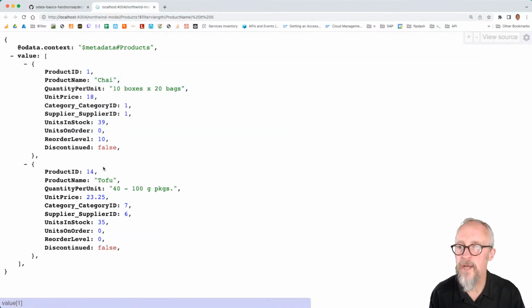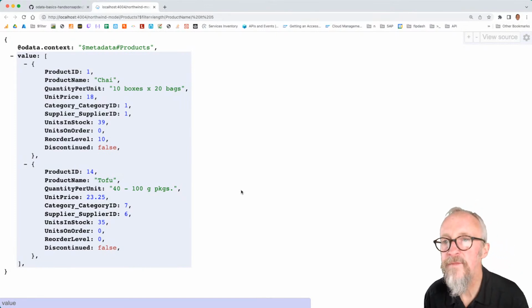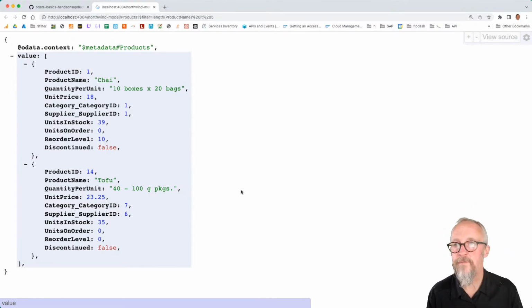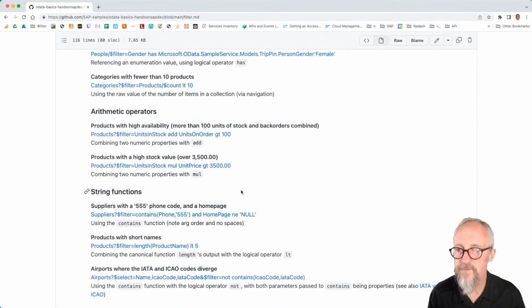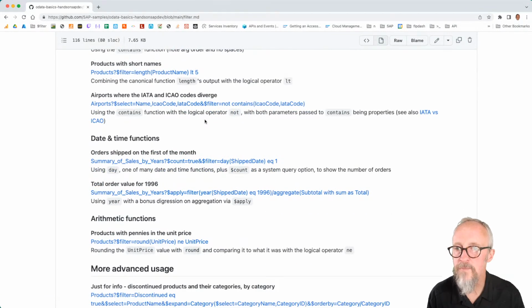There we go. Chai and tofu, they're all less than 5. So again, we're getting the hang of these operators and functions. I'm going through because I want to dive into some more interesting ones. We've got one more, airports.